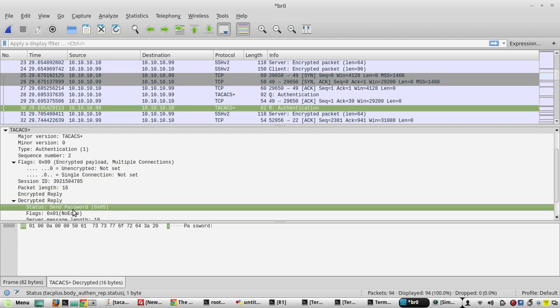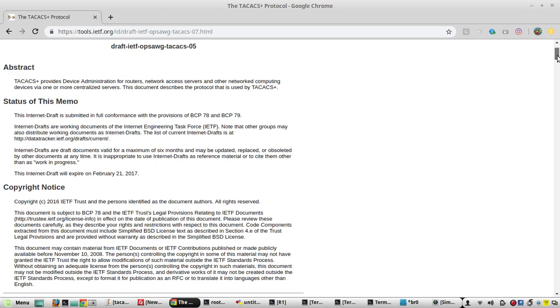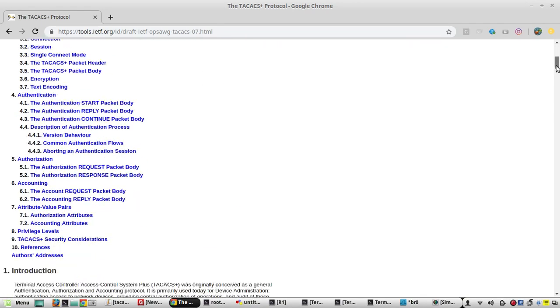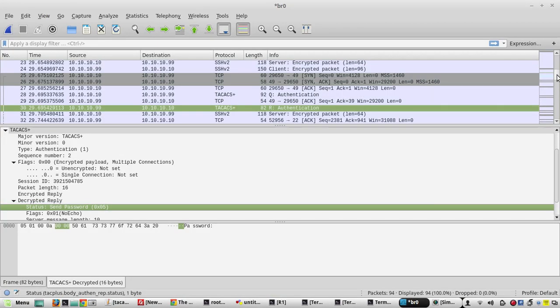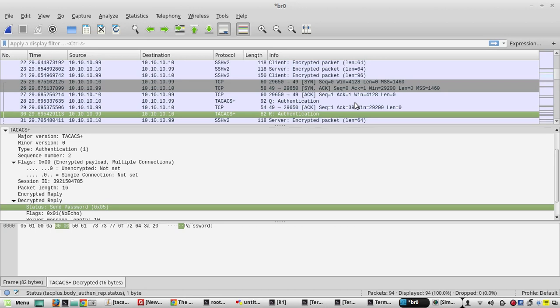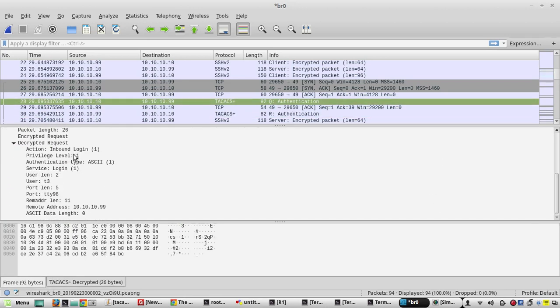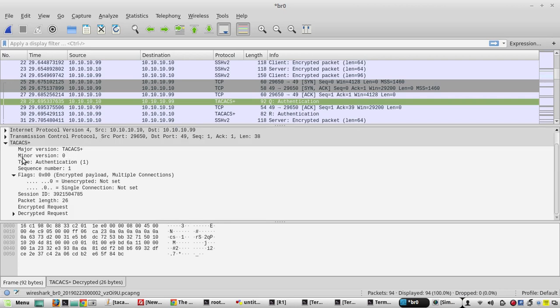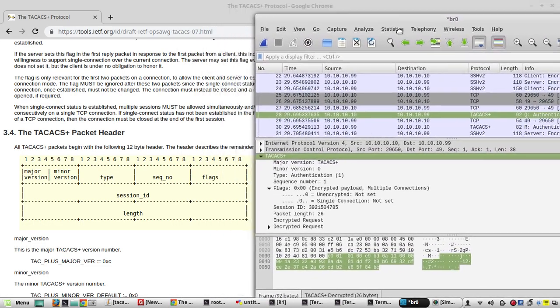I'll show how to decode this. I'll go to the IETF TACACS protocol draft. You can see the packet structure here. This is the TACACS packet header. Now I'll open Wireshark and show the header, the authentication request. I'll minimize this.